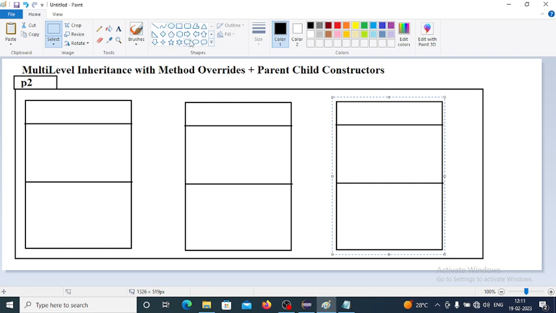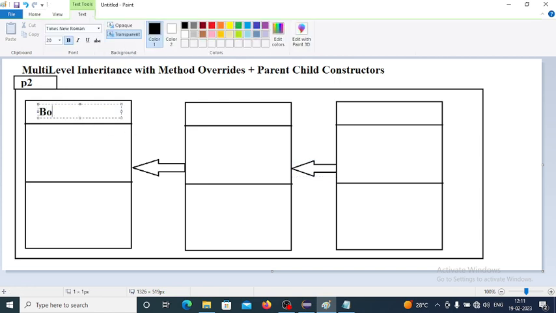Let's implement the classes here. We have to implement the parent-child relations. This is the symbol we can use for parent-child relations. Now the first class is called Box class, which is the parent of all the classes. Another class I am going to create as a child class. This class name is BoxWeight. And one more class called BoxShipment.